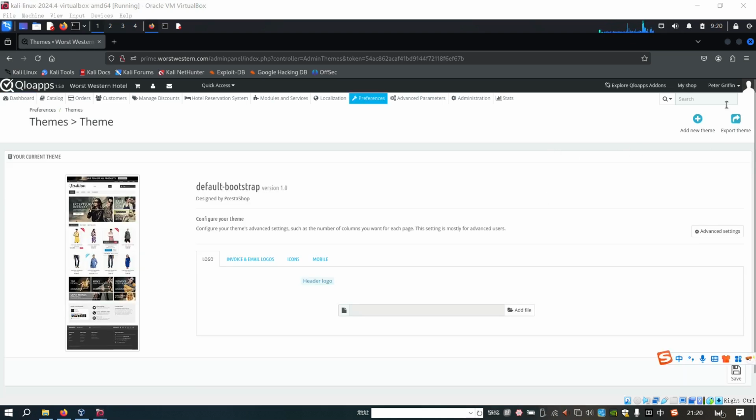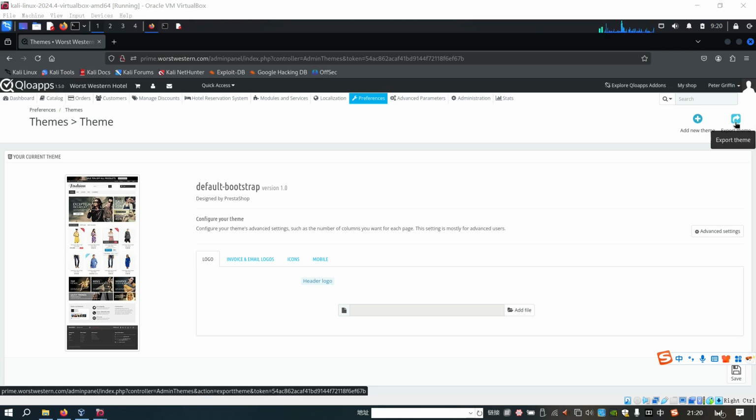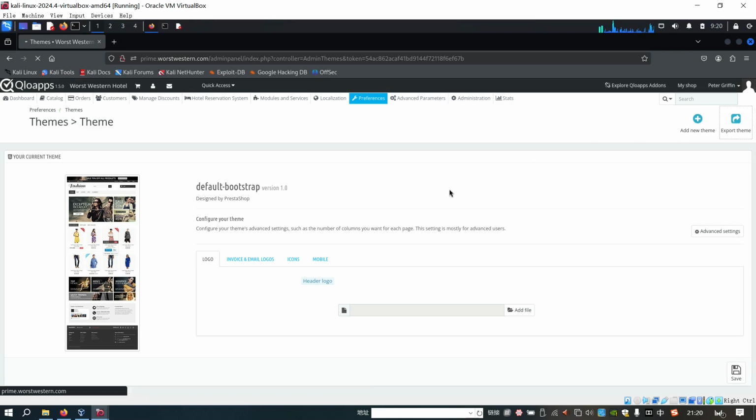All right, here on the top right, you can see two buttons. One is to import a new theme. We will do this later. And now we can export the existing theme. We can export it and download it to Linux. Afterwards, we need to add our own web shell to this theme. But again, I'd like to pause the video because this application takes a very long time for every step.